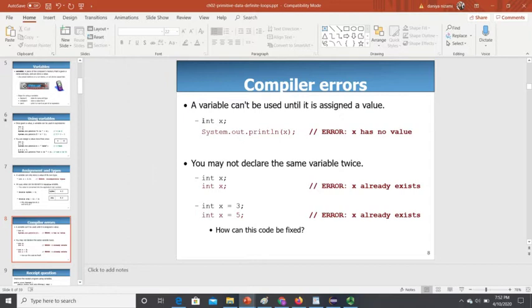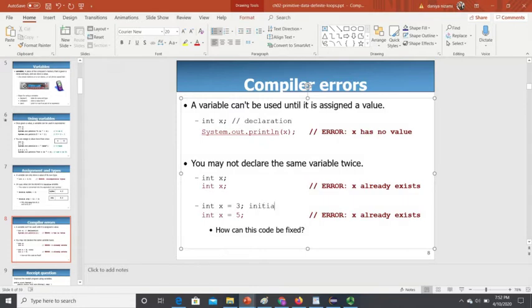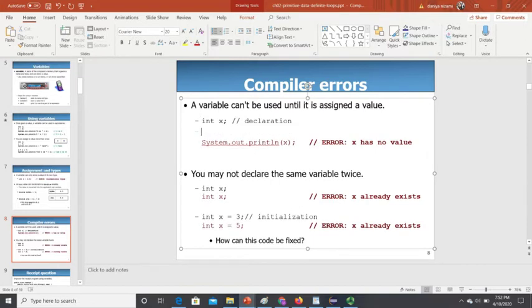So for example, if you declare int x and you say System.out.print x, that will be an error because x is not holding any value. This is known as the declaration part. This is known as the initialization part. Initialization means that you are declaring the variable and assigning the value at the same time. This is variable initialization and this is variable declaration. This will be valid: if you say x equals 8 and then you print x, now x has some value and you can print that value.